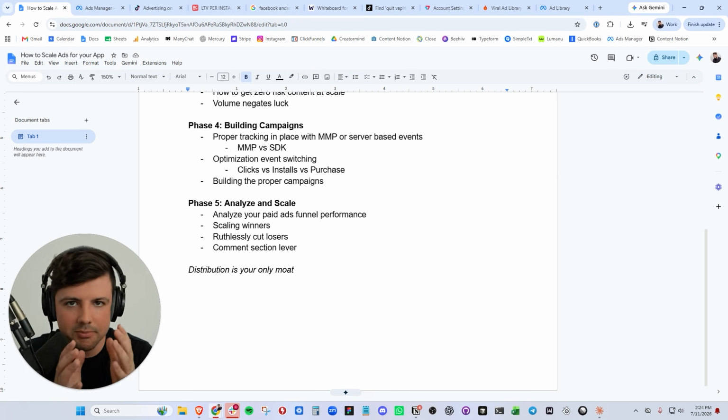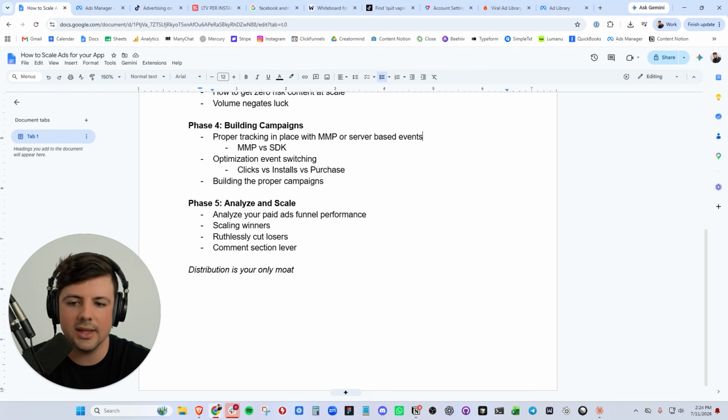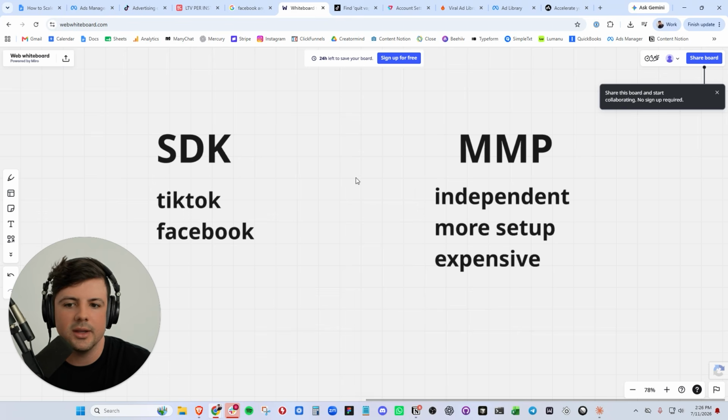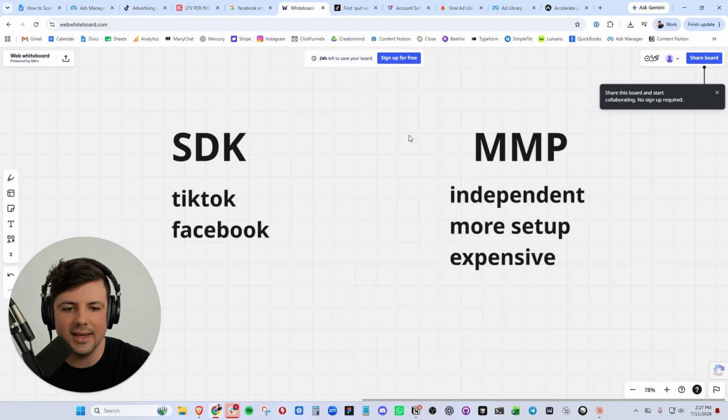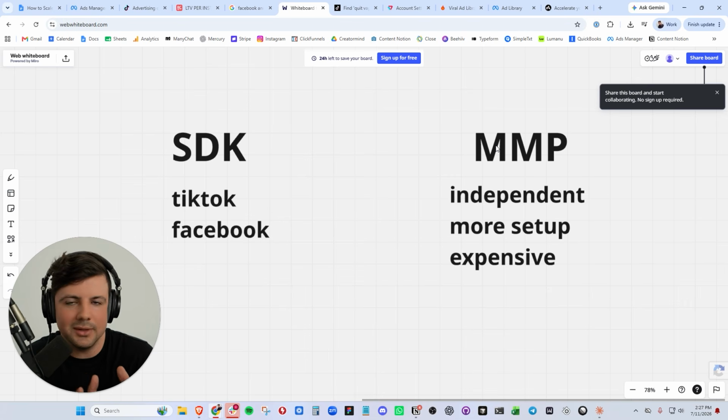Now, how do we build the campaigns? First things first, if you're running a mobile app, you need to understand that you need proper tracking in place. There's two ways to do that. You can do it through an SDK or an MMP. It is very important to understand the difference between an SDK and an MMP because you can't just launch a campaign for a mobile app and the tracking just works out of the box.